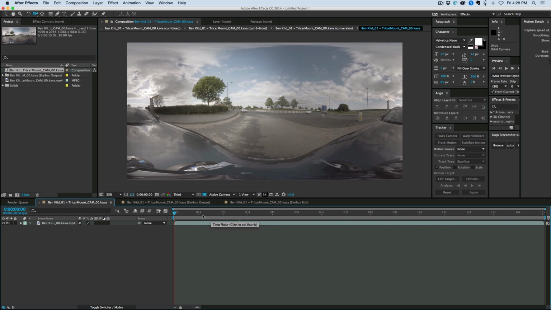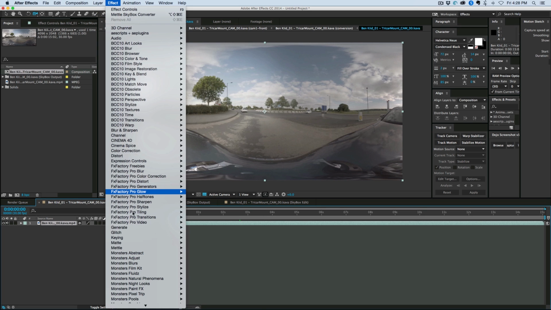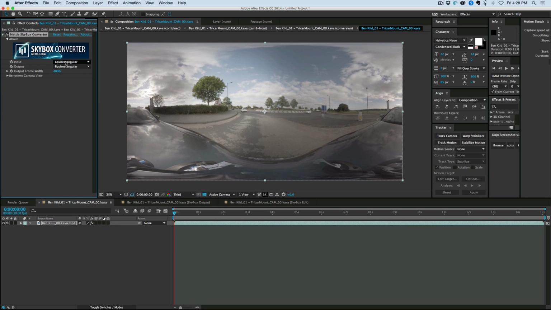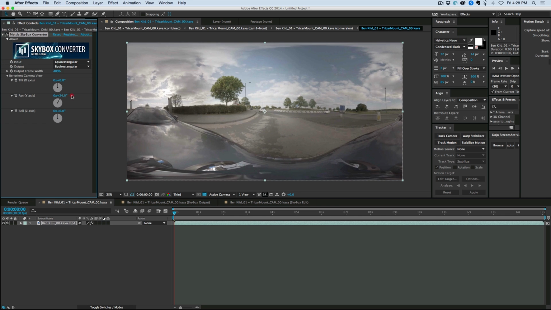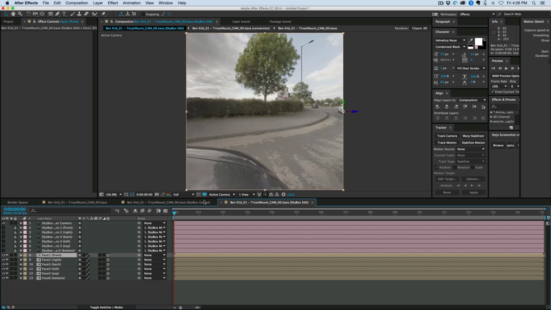Now, one thing I've noticed is that when you're tracking, it's easier with the method I'm going to show you to track things that are in the center. So since I'm going to be tracking this, I want that to be in the center. I'm going to add to this the Mettle Skybox Converter. I'm just going to let it input and output to the same format, but then I'm going to use this Reorient Camera to move it so that the billboard right there is just right of center. See, now we are in the edit layer and it's there.